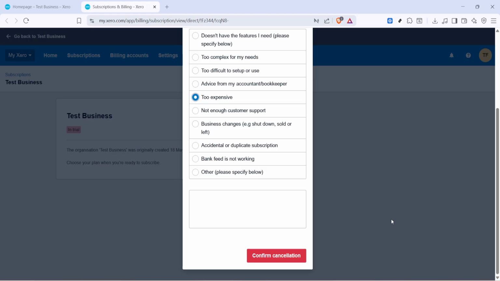If you don't see the cancel option, you likely don't have the required billing permissions, so contact the subscriber to complete the process. That's it. You've learned how to cancel a Xero subscription quickly and confidently, with the key details to avoid surprises.